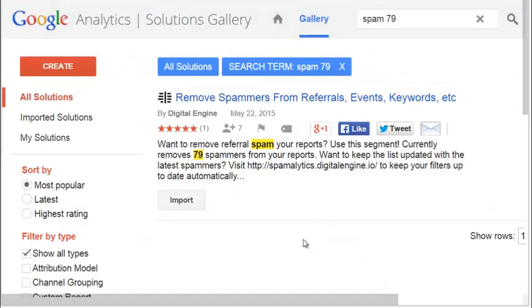Just to be clear, this is the solution by Digital Engine. It's called Remove Spammers from Referrals, Events, Keywords, etc. And because there are 79 spammers in this particular segment, I was able to find it pretty easily by searching for spam 79. That's it.